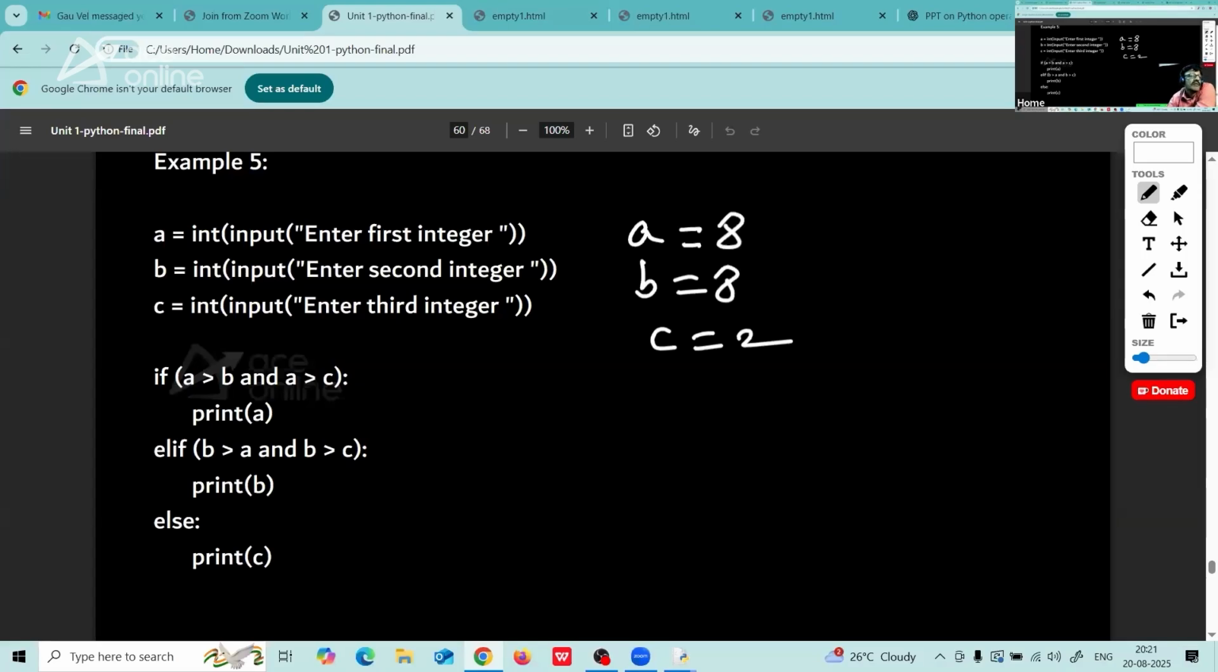Let's see. These are the values. First if. Is 8 greater than 8? Carefully observe. A is 8, B is 8. Is 8 greater than 8? False. Even in Africa it is false. Come on. 8 greater than 8 is false, na? Then forget it. This if is false. First condition itself is false. So where do you land? Control comes to elif. Then this condition is B greater than A? B is 8, A is also 8. We are asking, is 8 greater than 8? That is also false.